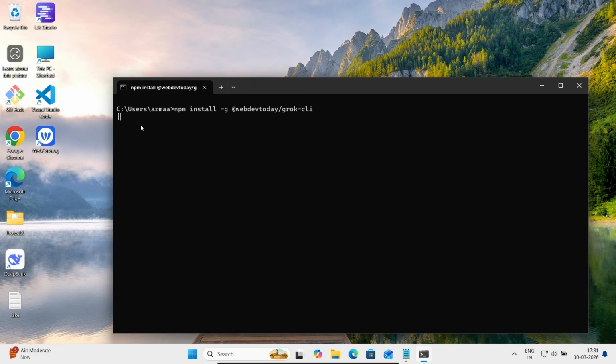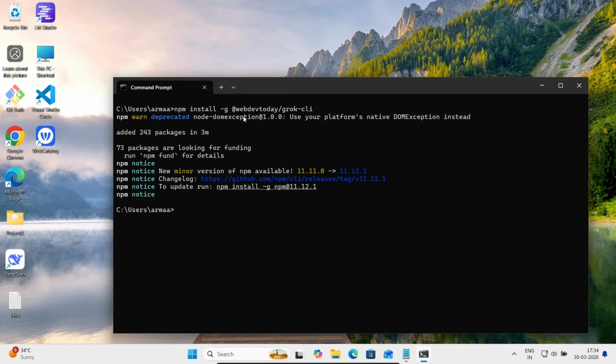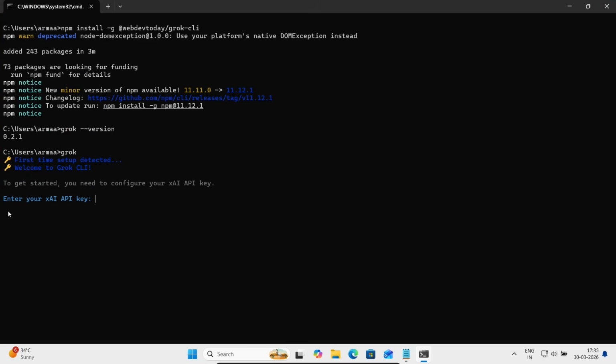Now for this one, you should be connected because it is doing some download as well as install. Now you can see 243 packages added in 3 minutes. After that, let's write grok --version. So 0.2.1 is installed. If I write grok, it asks me to enter the API key.